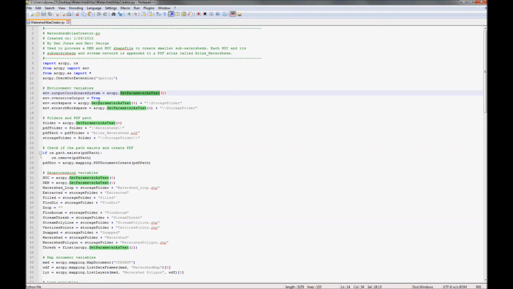The overwrite output is set to true to overwrite any intermediate files. We set our workspace and our scratch workspace. Here in lines 20 through 23, we define our folders and a path for our PDF. Then in this if statement, we check to see if the PDF already exists, and if it does, we remove it so a new one can be saved. We also define the path for the PDF doc.